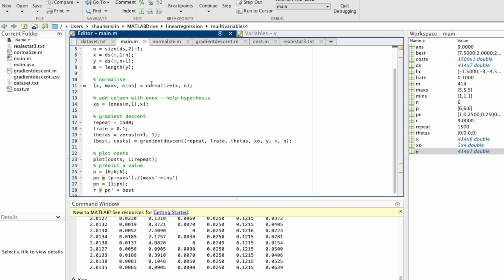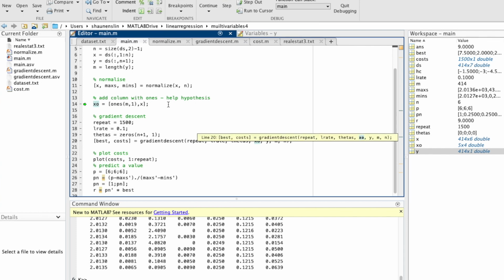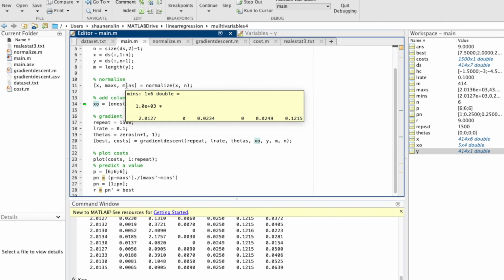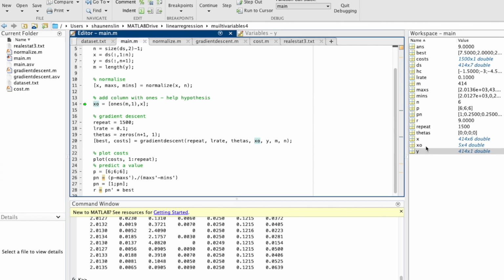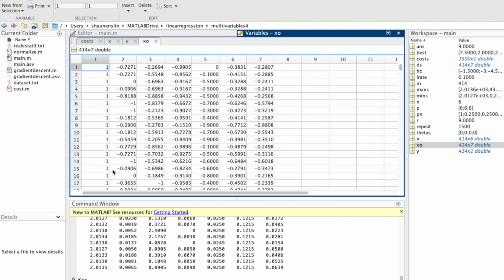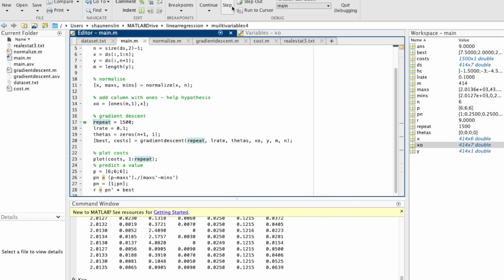The first thing we're going to do is normalize all of our X values, and that ended up in X, with our max and our mins for each of the features. Then we add the 1 column onto it. Let's have a look at our 1. There's our 1 with all of our features added onto it. Great, so we've got our repeat, our learning rates, and our thetas.